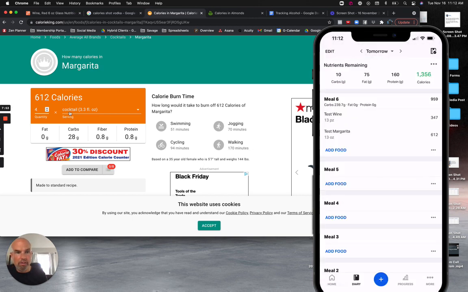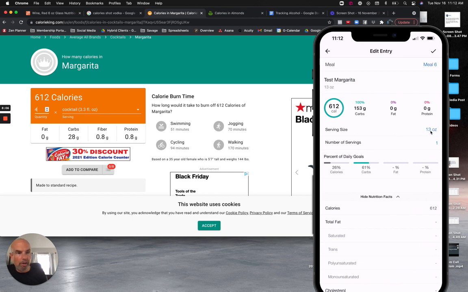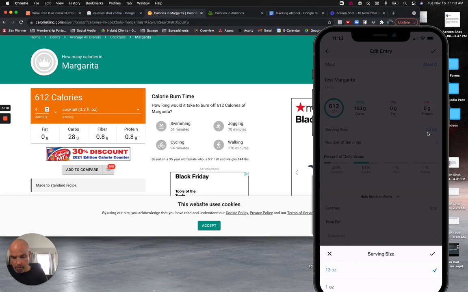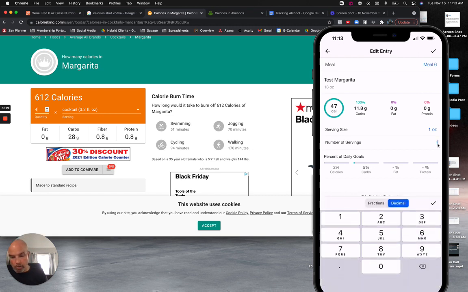So you can see that it's added it in over here as a test margarita for myself that we just entered in. Now, if I want to go out and be like, holy smokes, I don't want 612 from a margarita, that's just craziness, because it is. You're going to go over here, you're going to hit the 13 ounces here, and hit the 1 ounce at the bottom, like, hey, I'm going to make a better decision for myself because I'm focusing on my health right now. I'm only going to have 7 ounces of that, and it changes the calculation for you here.